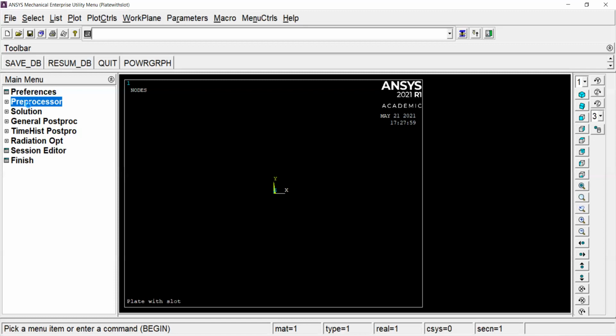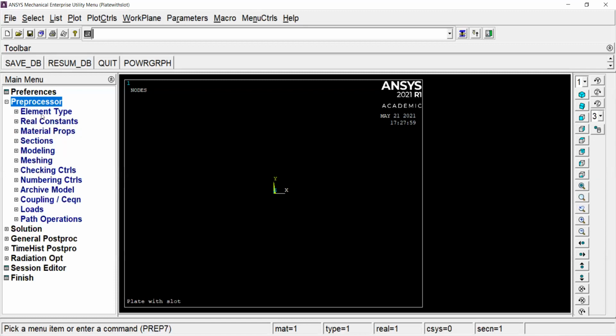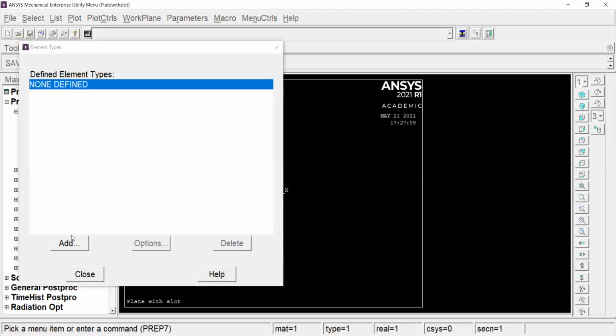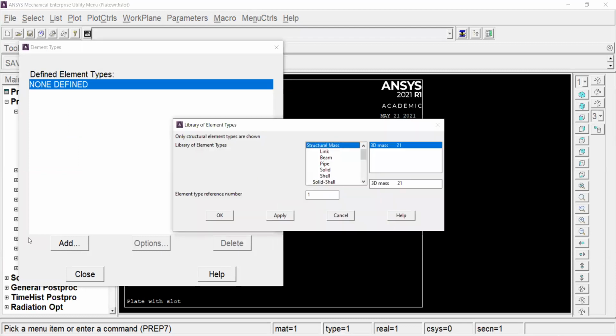So we'll go to preprocessor. We'll go to element type, add, edit, delete. We'll add a new element type. And this week we'll be using a new type of element. This week we'll be using a solid element. So solid on the left-hand side, and you have different options: quad 4 node 182, quad 8 node 183, so on and so forth. What this essentially means is it'll create a quadrilateral element, so a square element when it does its meshing.